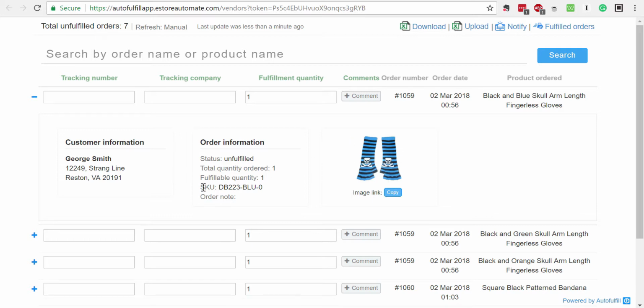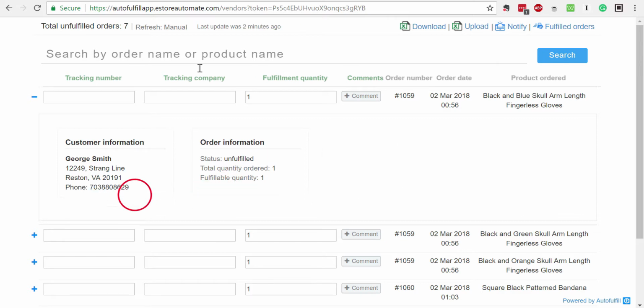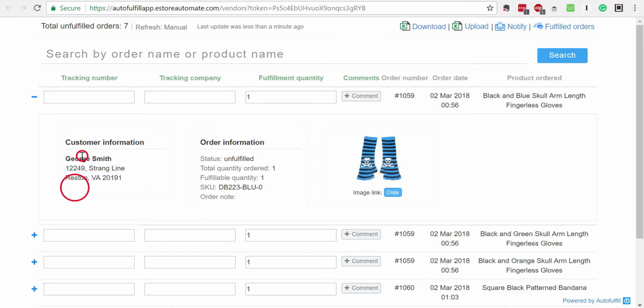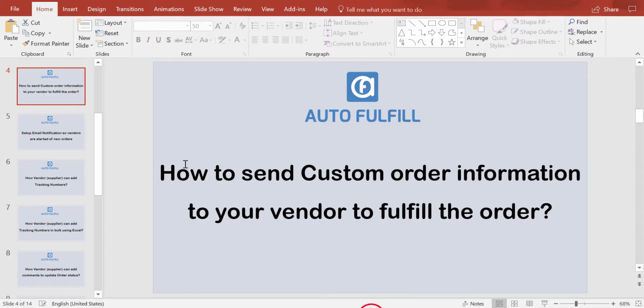And then we added SKU. So SKU is showing up here. Order note, we removed phone number. So there was a phone number. You don't want them to know your phone number. So basically just the shipping information, the order information, the product name, order date, and all these things. So this is how custom order information can be added.